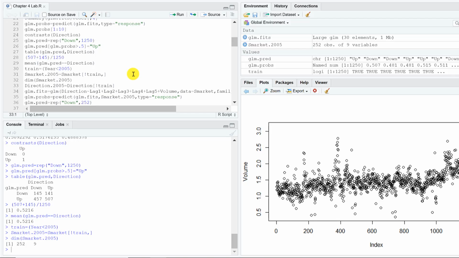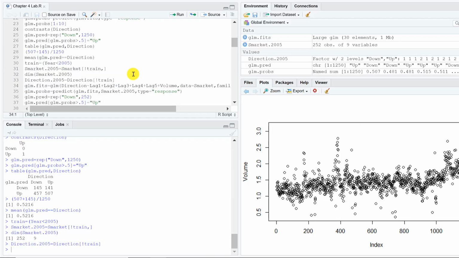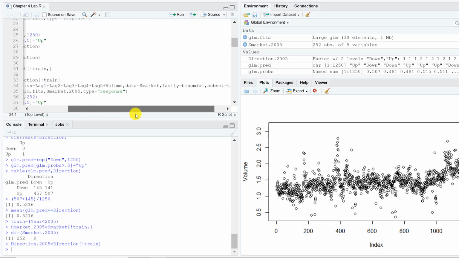So we're also going to pull out the direction in 2005, right? That's our value that we're trying to predict, up or down. Now we're going to fit a generalized linear model as we did before. This family equals binomial will tell this generalized linear model to use a logistic regression.